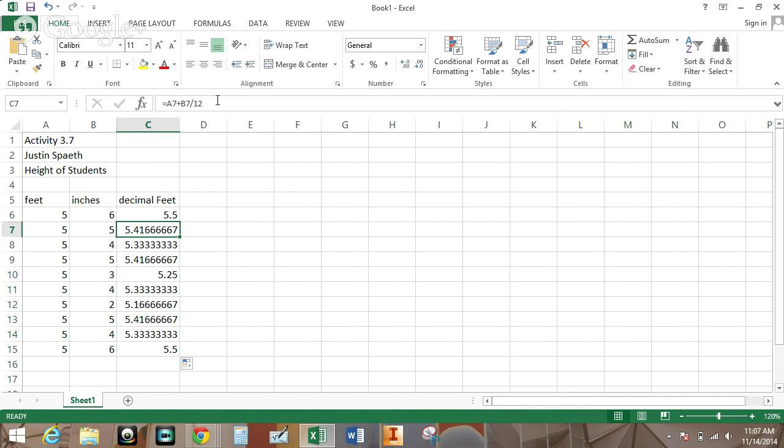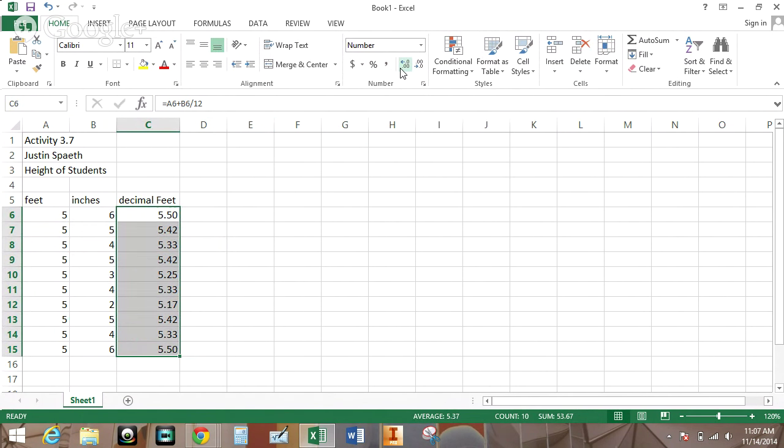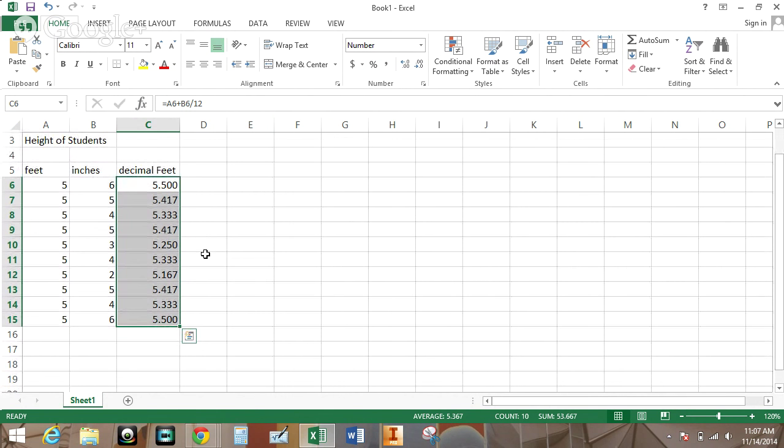Now notice, as I click down, my column stayed the same, but my rows changed. Again, my column stayed the same, but my rows changed. Now I want to make sure that these all have the same number of decimal points at the end. I'm going to hover on over here to increase decimal point, and I'm going to give myself, oh, let's say 3 places past the decimal point for us to look at. So now we have decimal feet, which is great. Now we can do our averages, our mode, our median, everything like that.